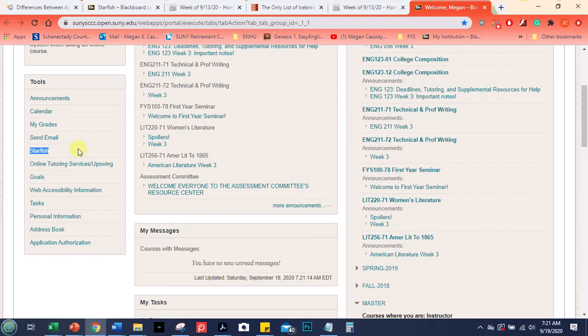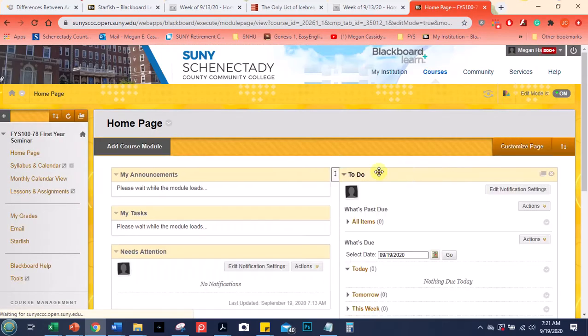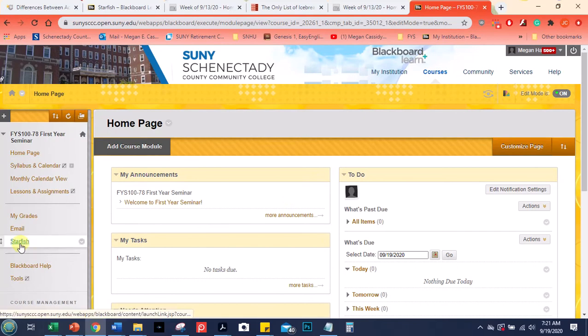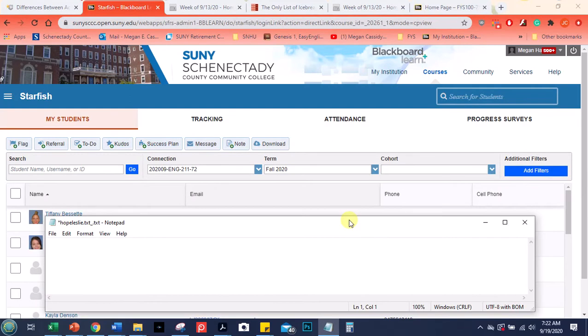So when you click into Starfish, I've also linked it in our class as well. So I'll just show you what that looks like for a second here. I'm going to click right here on our course. And then Starfish is right down here for you, right underneath email and your grades. So you can get to it in 3 different ways: through the portal, through Blackboard, or through our personal Blackboard page. And when you click on it to bring it up, it's going to look like this.